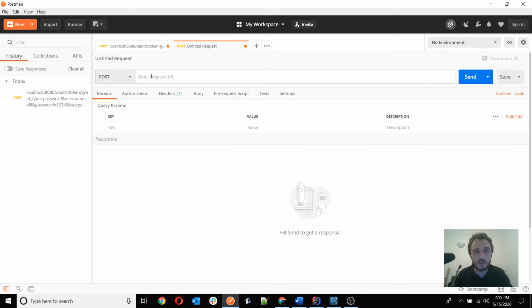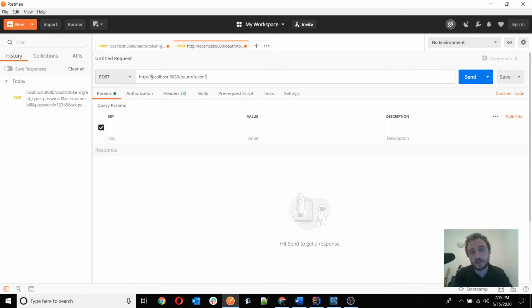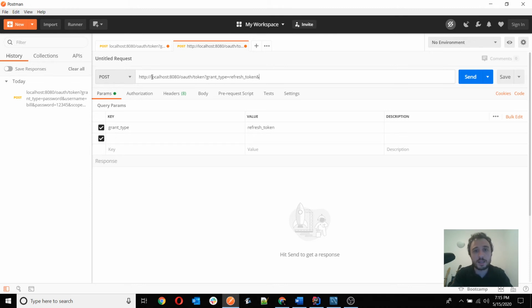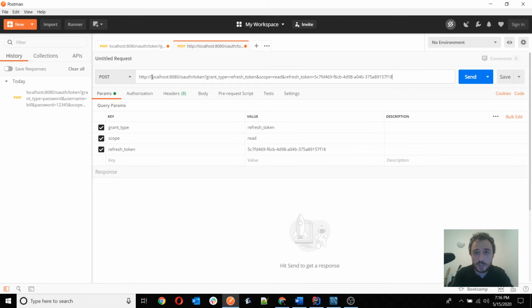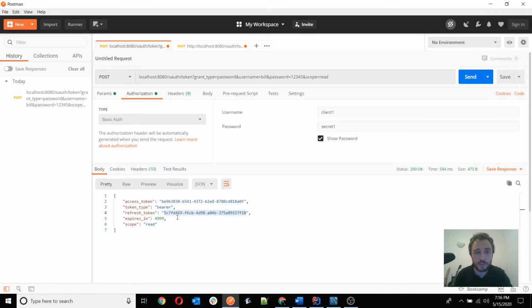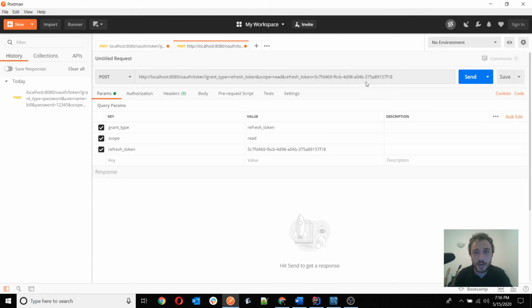So I call again the token endpoint, so that would be again localhost 8080, OAuth token, but I do specify as a grant type, in this case of course, refresh token. I have to be careful how I write it, because otherwise it won't work, of course. And then I need to specify the scope, and then I need to specify as well the value of the refresh token. So refresh token again, which is the value of the refresh token I got from the previous call. I copied it from the response, I put it here.